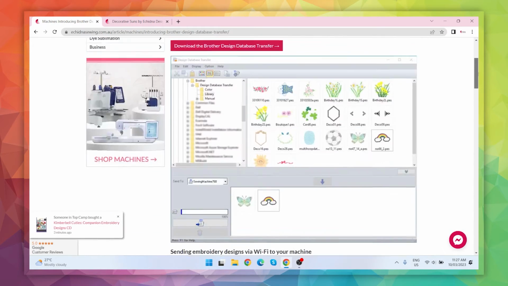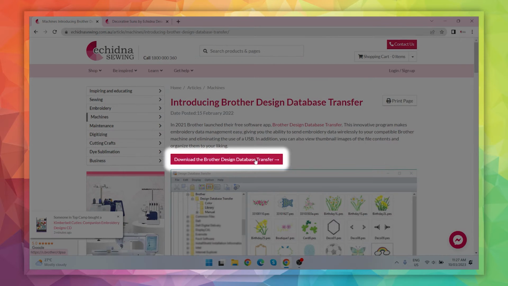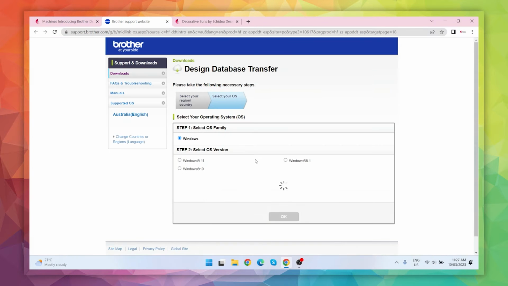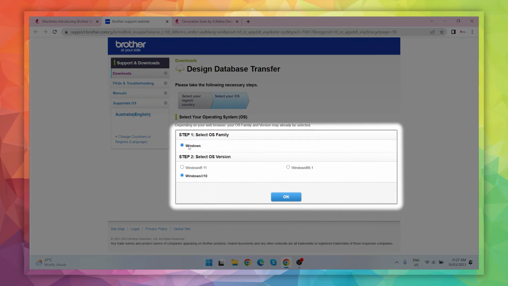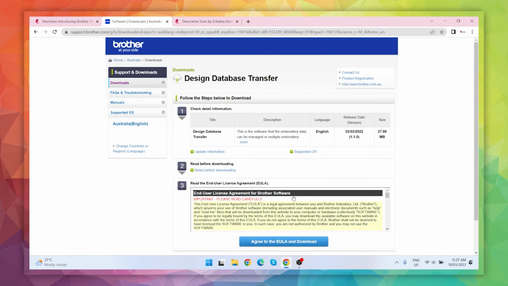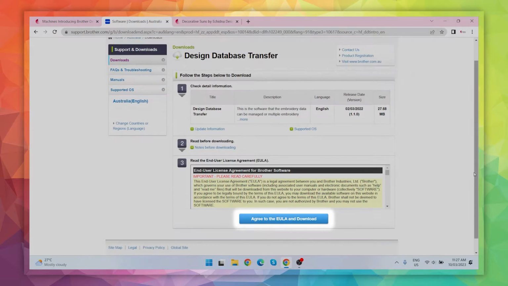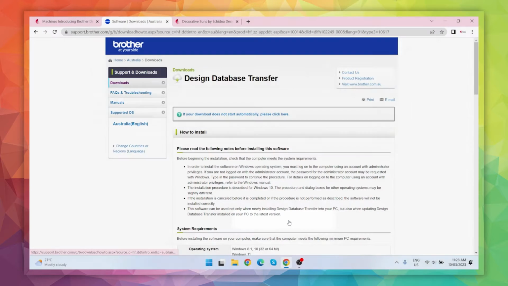itself. You can have a read of that if you like, but to download it, you just need to click this link here. That'll take you to the Brother website, and this is where we'll be downloading the app. You just need to select your OS, which at the moment is just Windows, and I'm running Windows 10, so I'm selecting that one as well. You can press OK. It'll take you to another page where you can read the licensing agreement and all that if you like. I'm just going to click this button because I'm okay with all that.